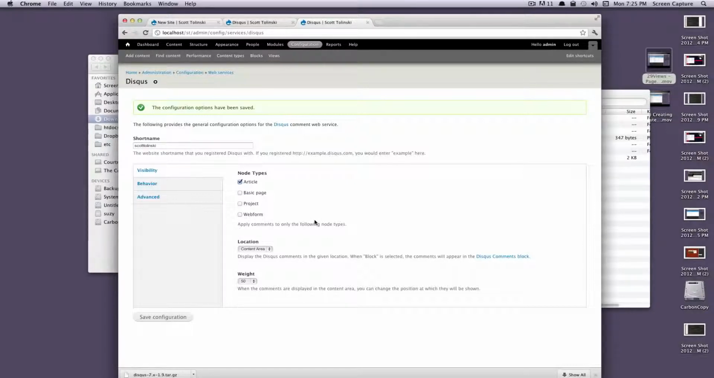Okay, well that's how to add the Disqus commenting system to your site or blog using Drupal 7 and the Disqus module.